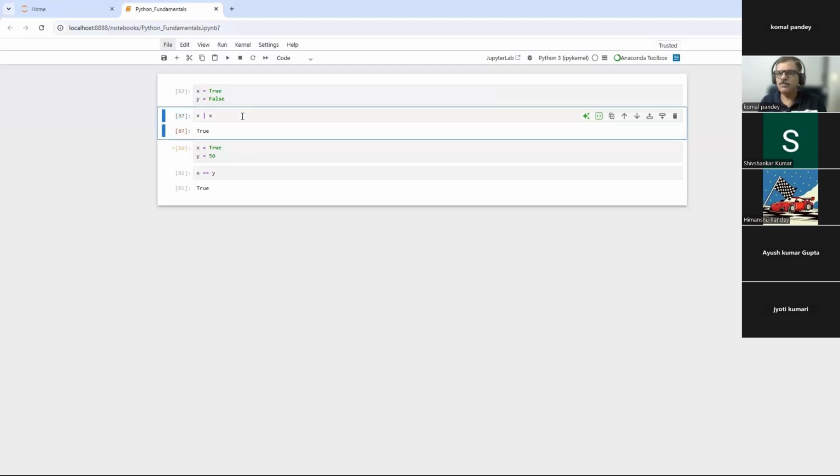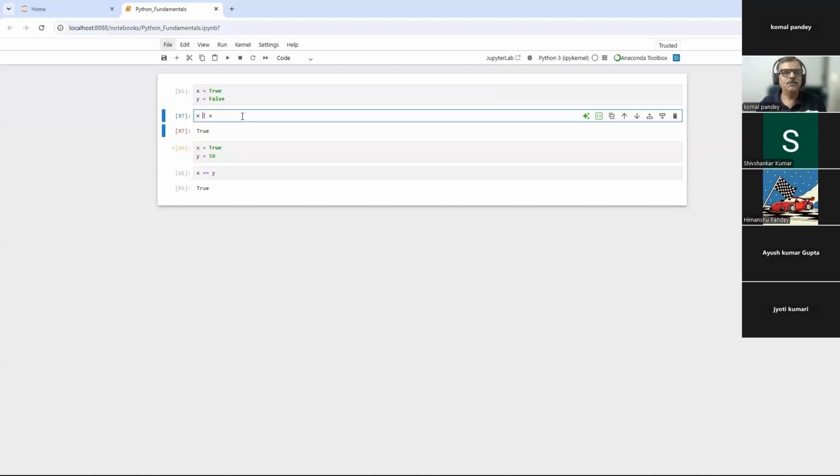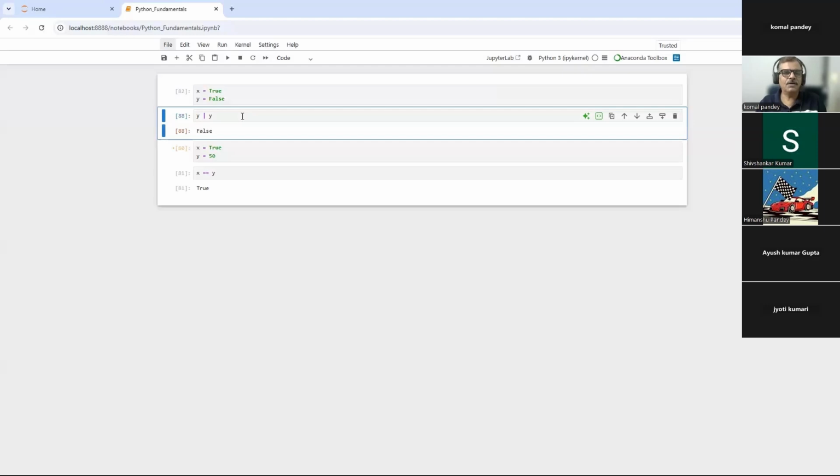In case of OR, OR gives false only when both the operands are false. So if you use Y or Y, now both the operands are false. So in this case, it would give false, right? So these are the logical operators.